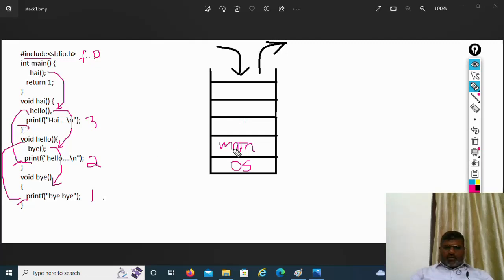So where will it go? What is the topmost address? Main. It will go to the stack. The topmost address is main, so it returns back to main. Then execution of main is also completed. Then where will it return back? The operating system. It will return back to the operating system.